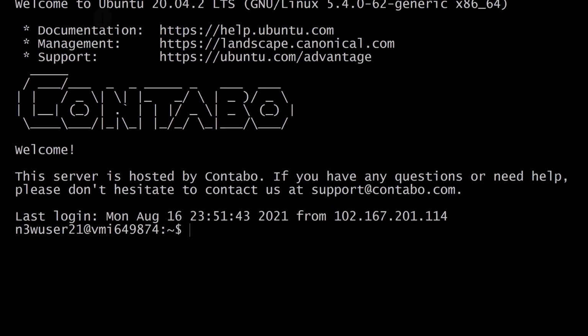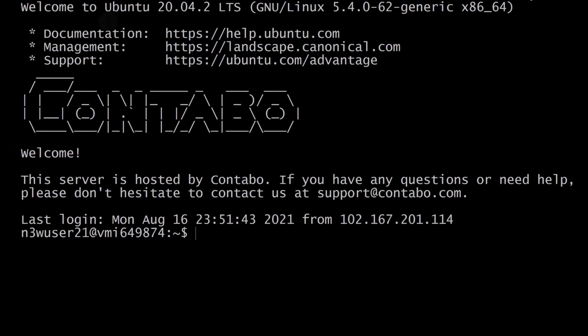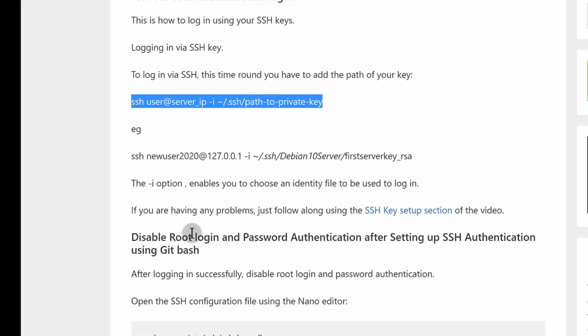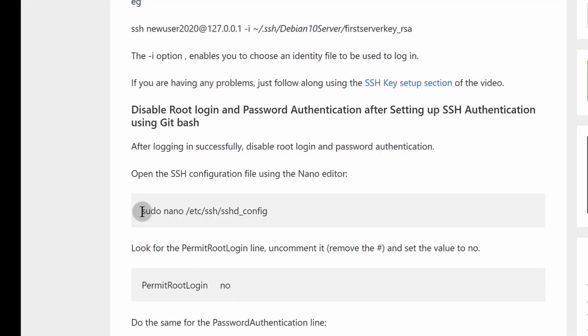However, if you added a passphrase, which you most definitely should do, then you'll need to enter the passphrase as soon as you press enter. Now let's go back, and the last thing that I want to do is disable the root user and the password authentication, and I want to do this in this video.